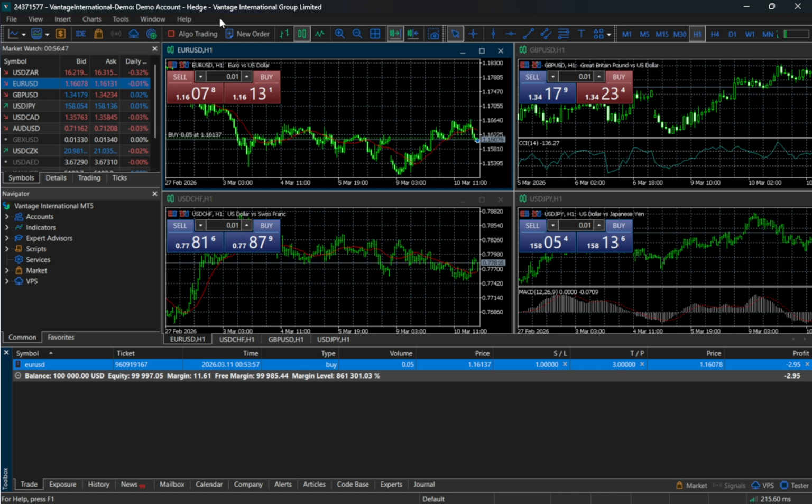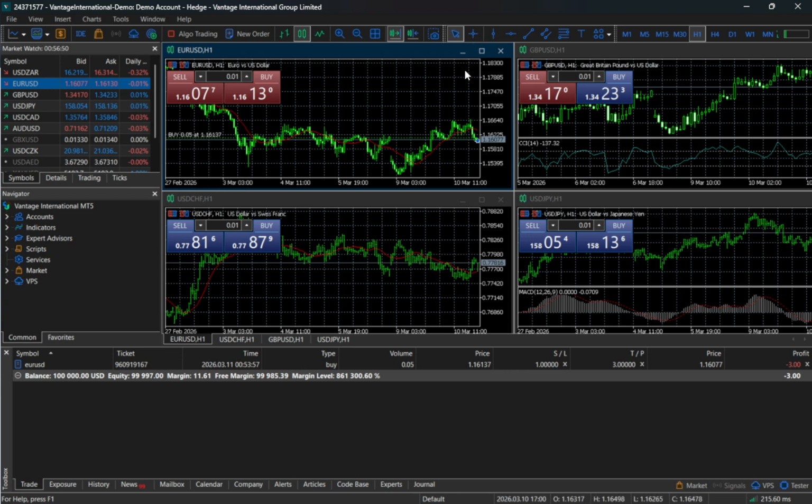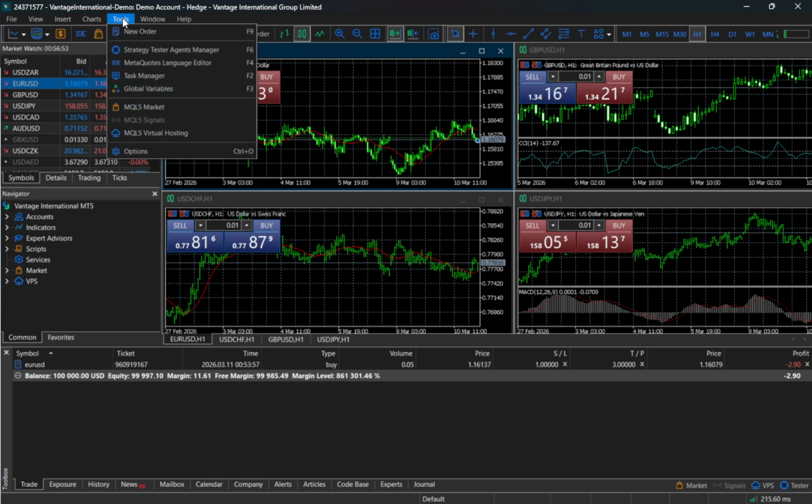First, make sure you have a chart open and active. Click anywhere on the chart so MT5 knows that's the window you want to control. At the top of the platform, look for the toolbar. You'll see 2 magnifying glass icons, one with a plus sign and one with a minus sign.